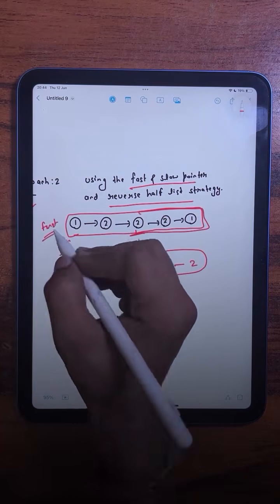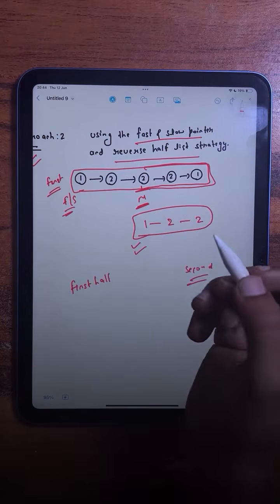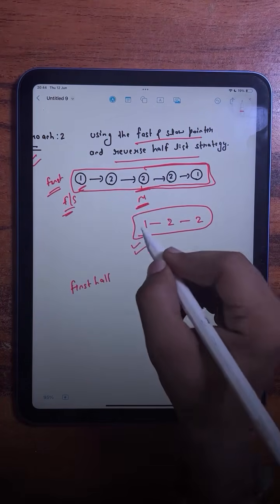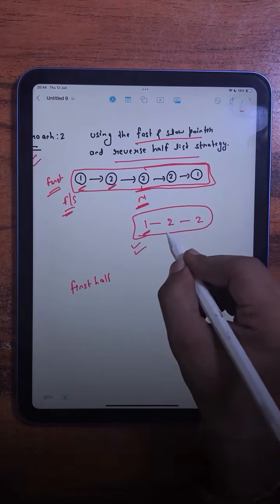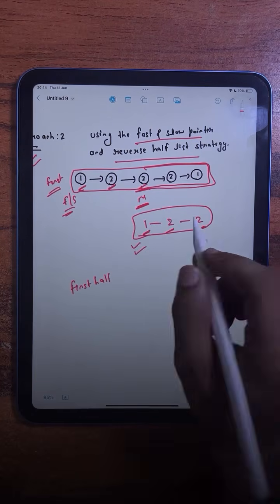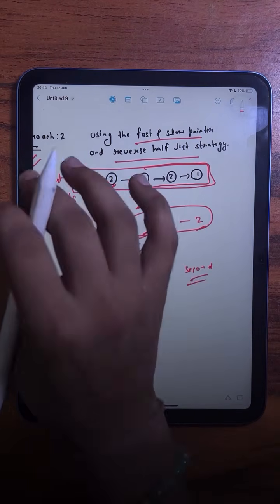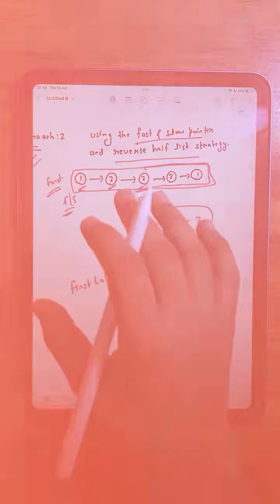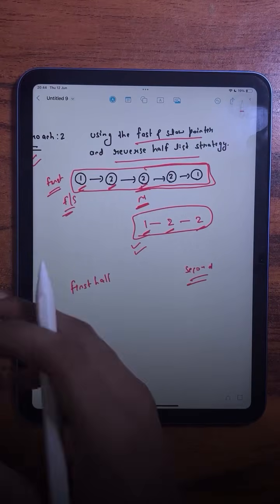After that, we will compare the nodes of the first half with the nodes of the second half. How are we going to compare? We will compare this node with this node. We will compare this node with this node. We will compare this node with this node. If all the values are matching, that means the list is a palindrome list. And if all the values are not matching, then that means the list is not a palindrome list.